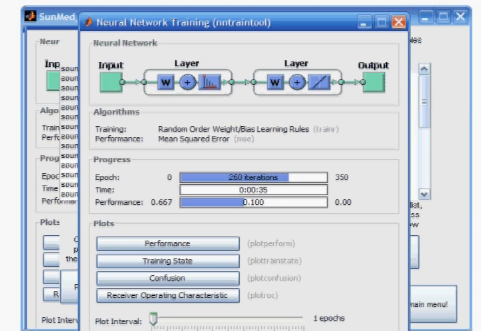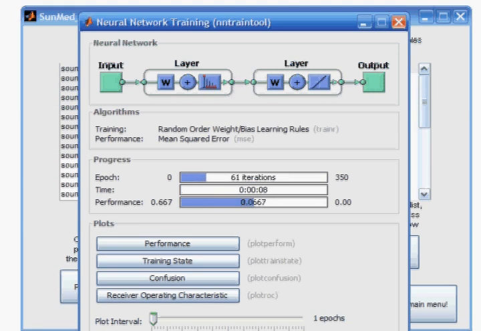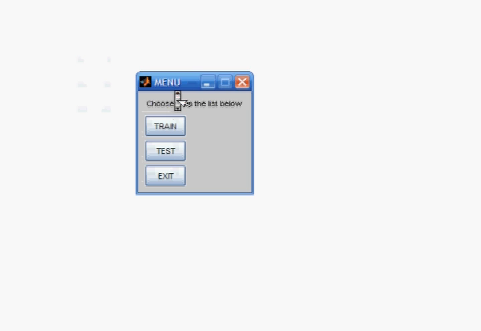On a typical laptop computer, the training process can take 3 to 4 minutes. For the purpose of this demonstration, the process has been sped up considerably. Once the training is completed, the main menu is shown again. This time, the user will choose Test in order to test the system.